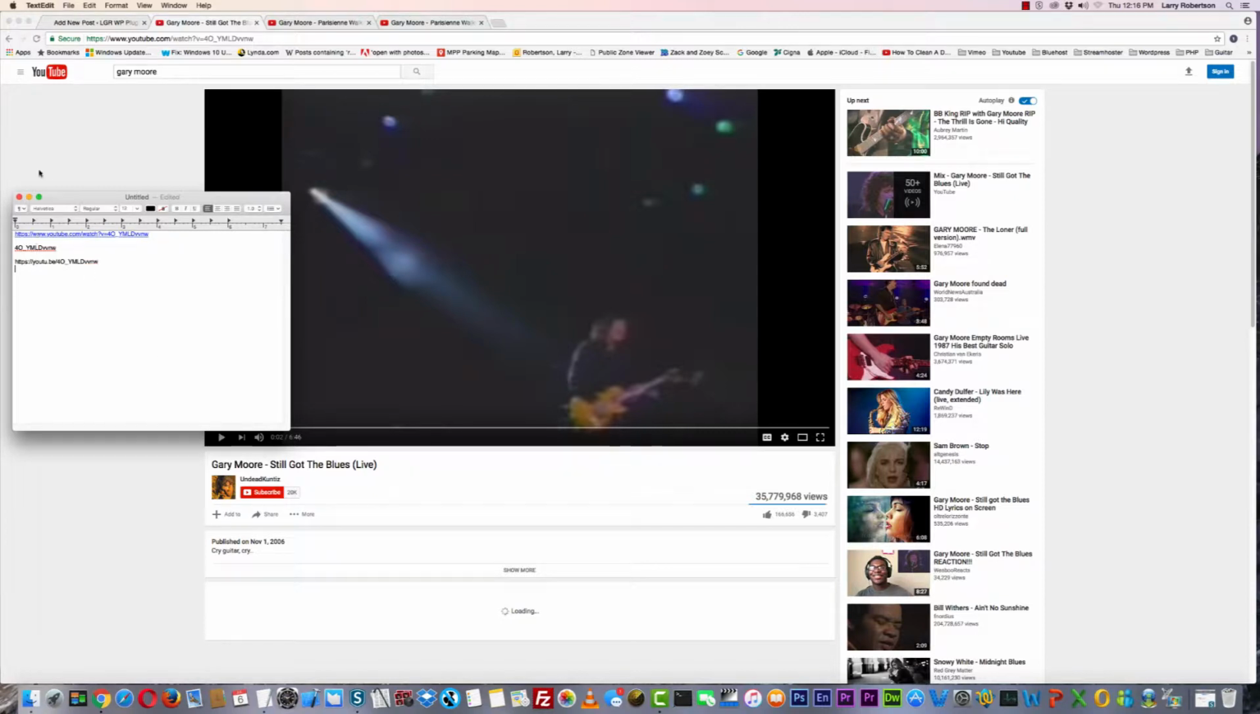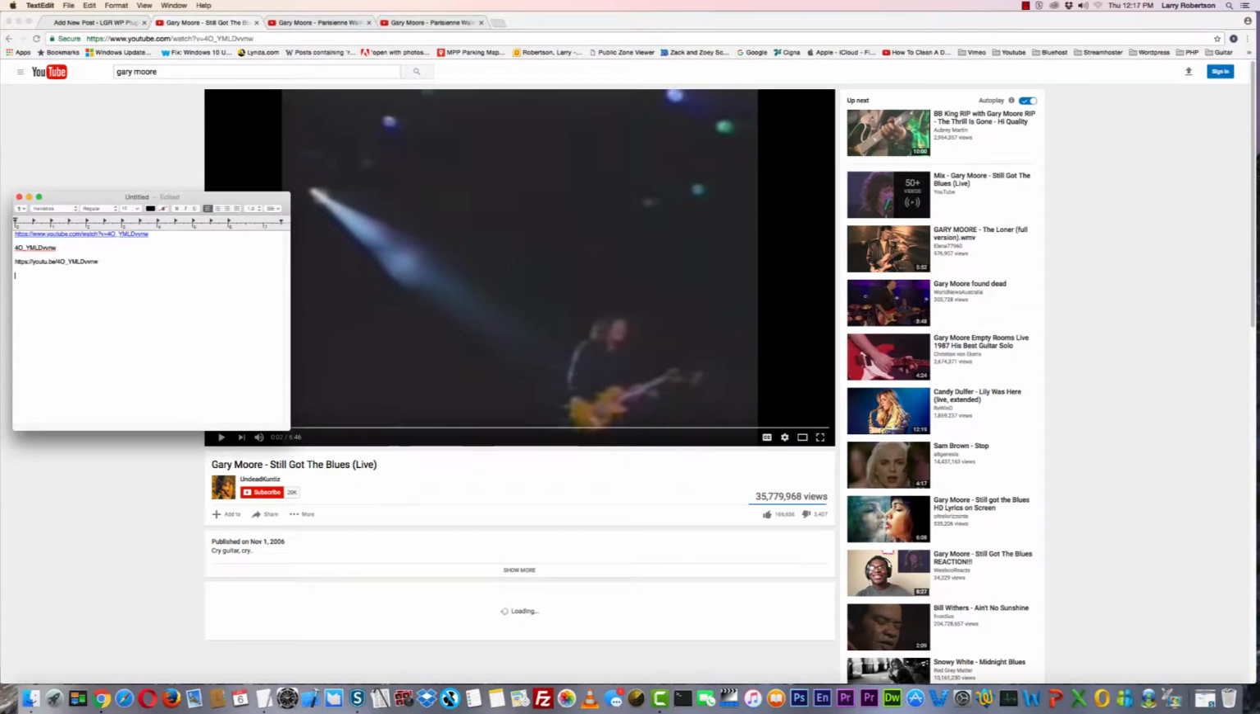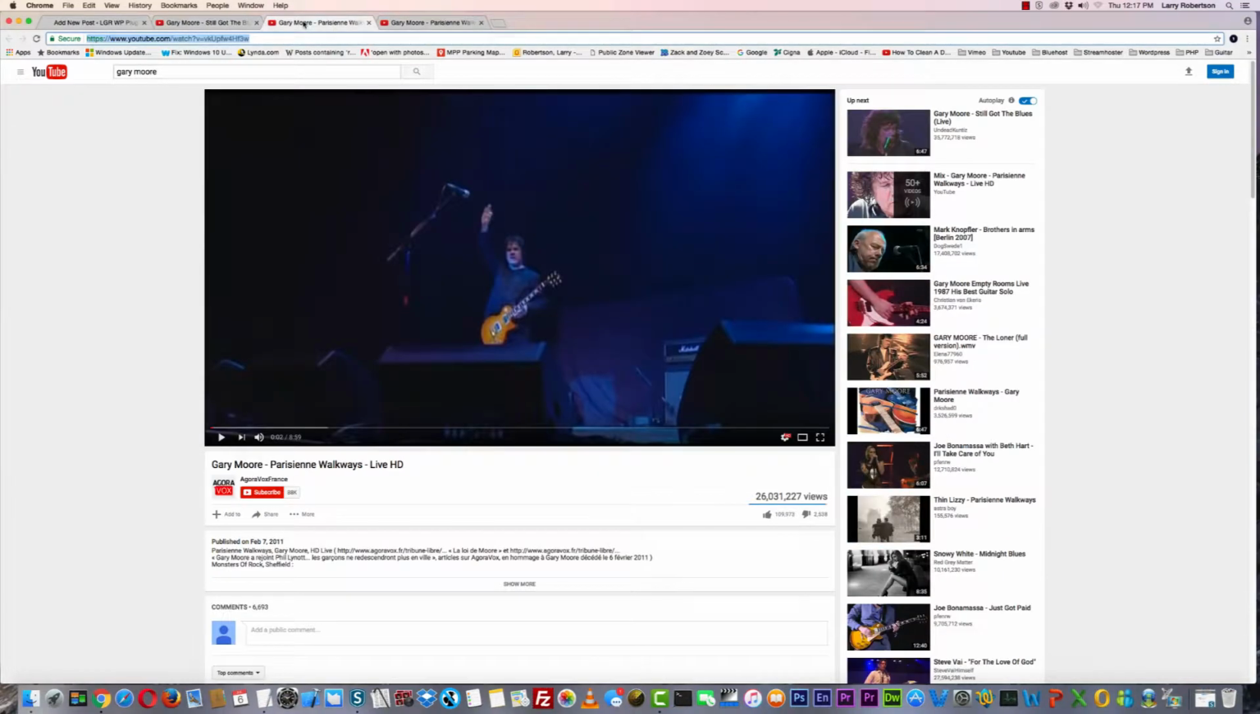You can see all these formats are different. Then I'm going to go back, right click and say copy embed code. Paste that one in there. Okay, these are all the SD ones. I'm going to go to the next tab. I'm just going to collect everything here so I can go through them all in one swoop.